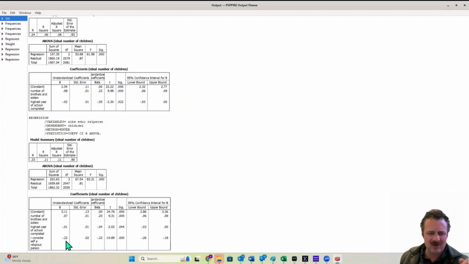But here's the weird thing. Remember the constant. This is the value of y when all the x's are 0. With the interval ratio data, that makes sense, right? Number of brothers and sisters, can you have 0 siblings? Yeah. Can you have 0 years of school? Yeah. Can you consider yourself a 0 religious person? There is no 0. It starts at 1 with very religious and ends at 4, not religious at all. But the equation doesn't know that. So it created an artificial 0. We don't know what it is, and that's what's represented by the constant.